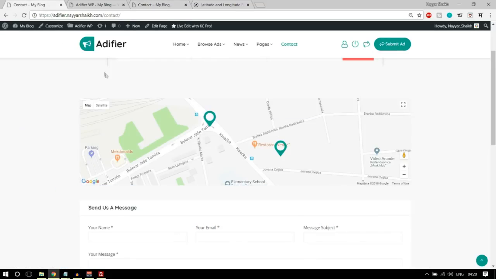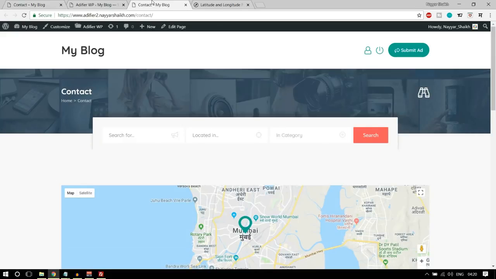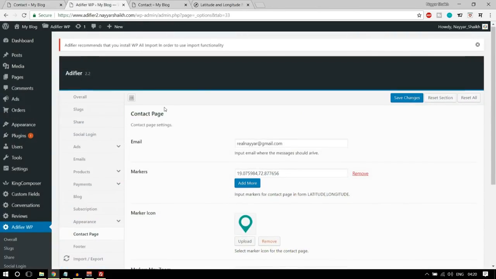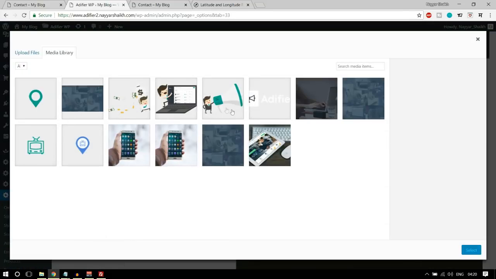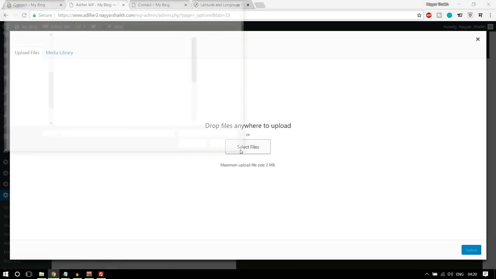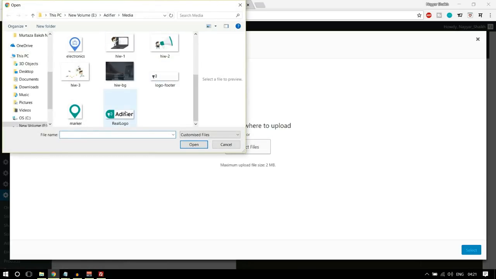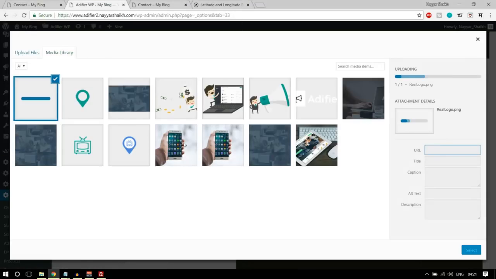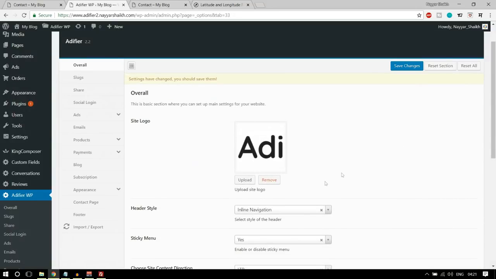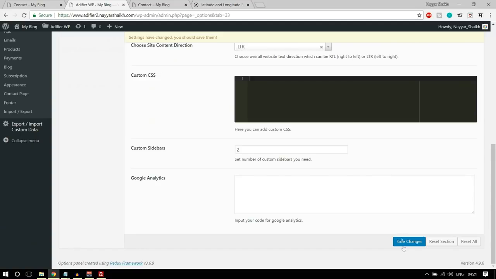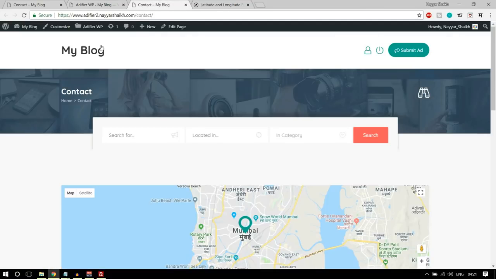We have this thing and we want this logo to be showing over here. Let's do that. Come over here. First go to the setting, overall setting. And here we can upload our site logo. So let's upload the file. And here we have a real logo. Select this, click on open. Now select this one, and this is quite a big logo. You'll understand it now. First, let's click on save changes.